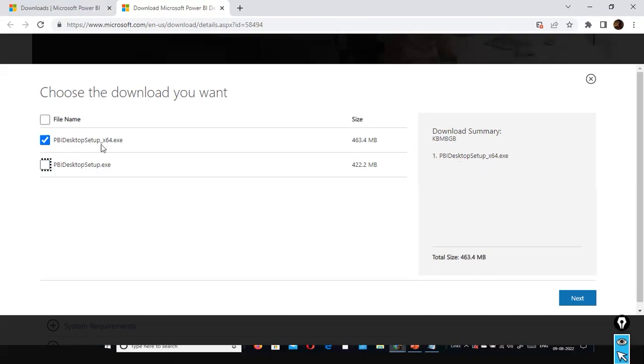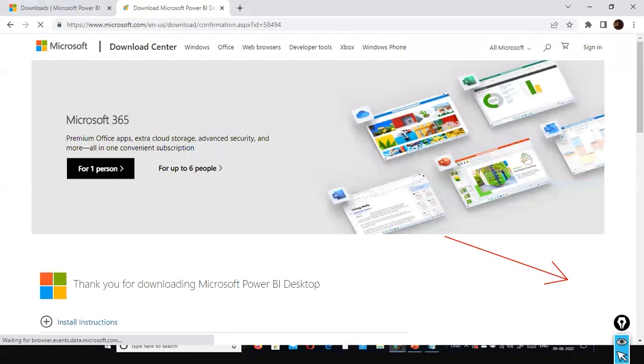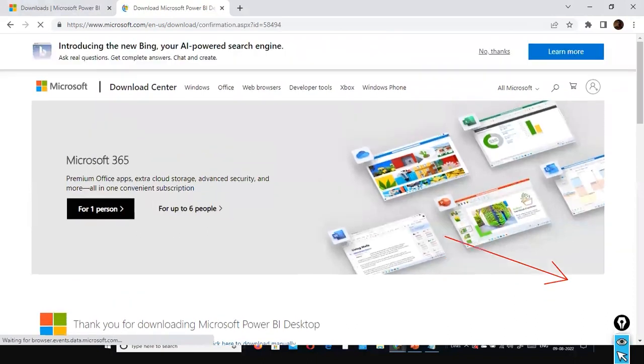But don't download both, you will get confused. I believe most of you have 64-bit, hence you need to select this one. And the next step is to hit this next button. That's it. Your download will start in a minute.